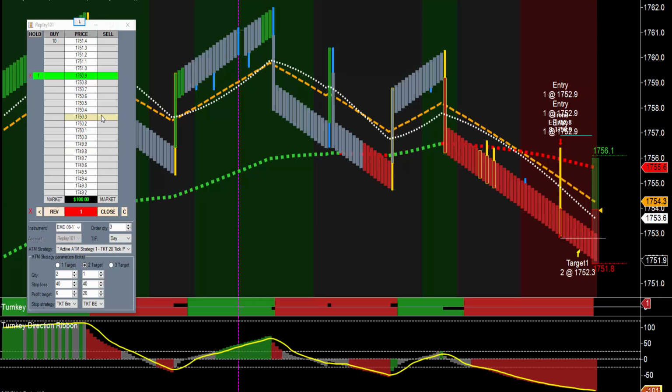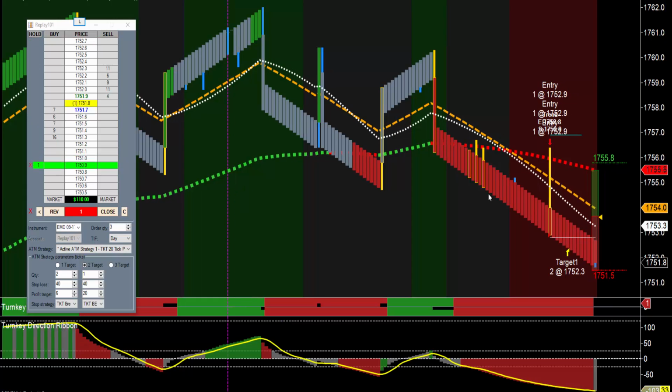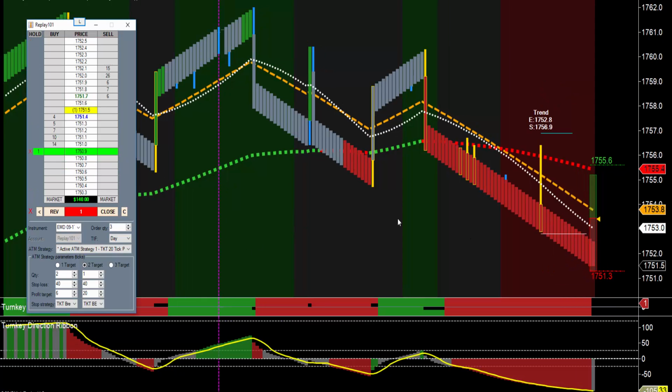All right, so my order was filled. Looks like my first profit target was hit. All right, and I have my text plot on the screen confirming this was indeed a trend short.